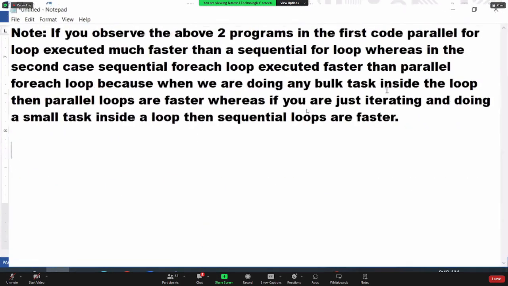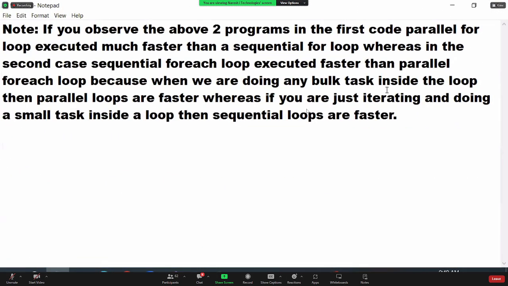Did you notice the difference first? In the first case, parallel is faster. Second case, sequential is faster.